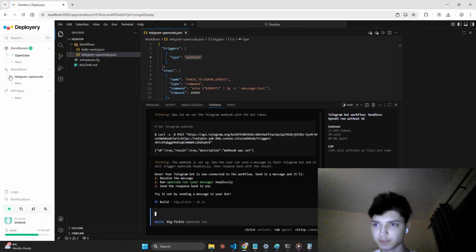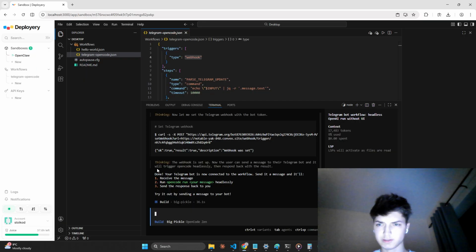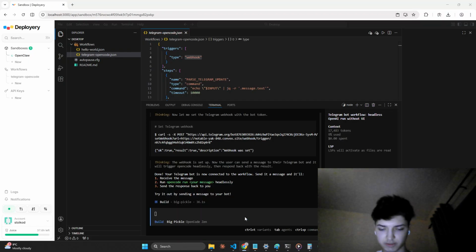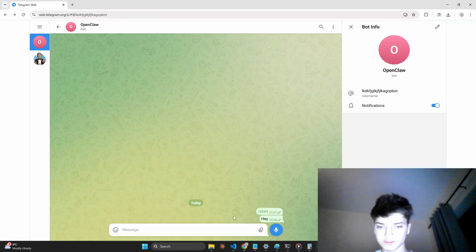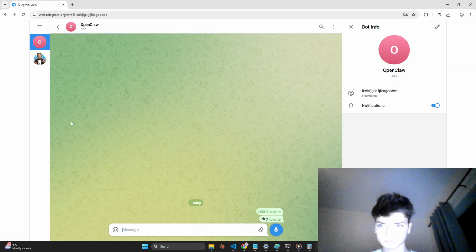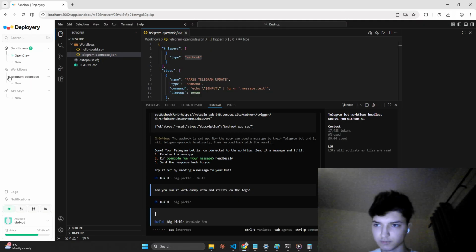Hey, let's see if it's actually going to work. You can see it's spinning on the side right here. This is the moment of truth, I guess you could call it. And so it silently just stopped. So let's say, can you run it with dummy data and iterate on the logs? As you can see, it literally just ran for like a second and then stopped.